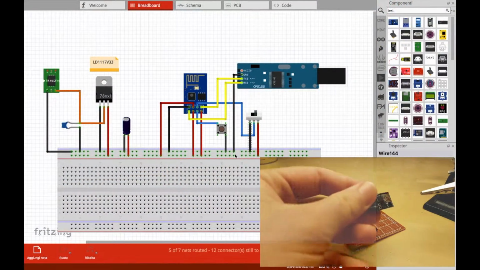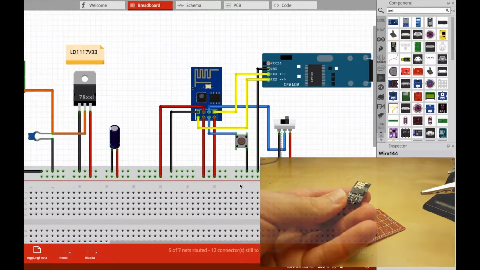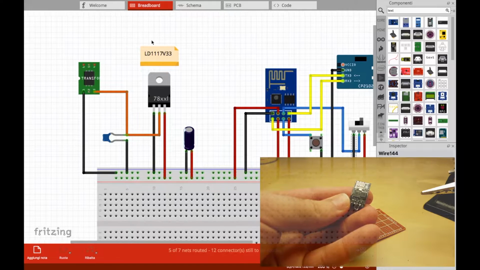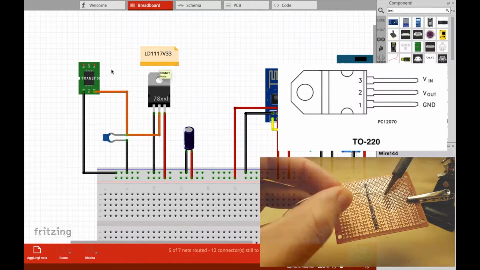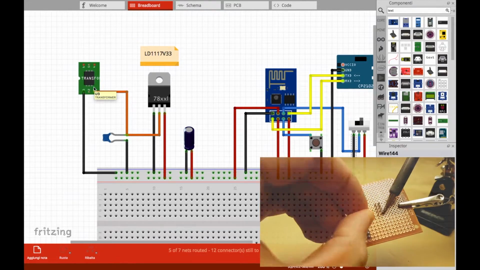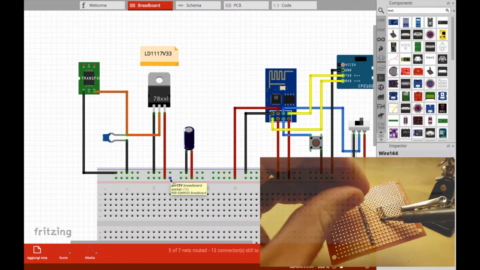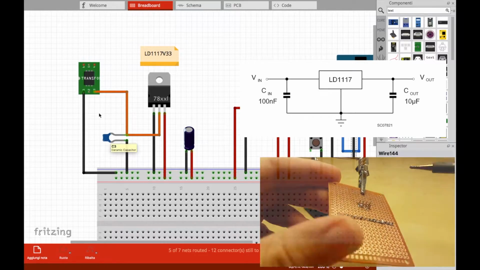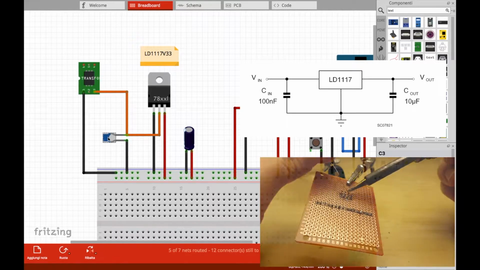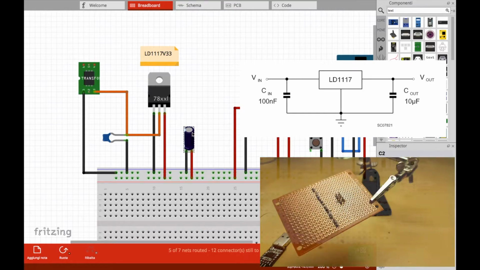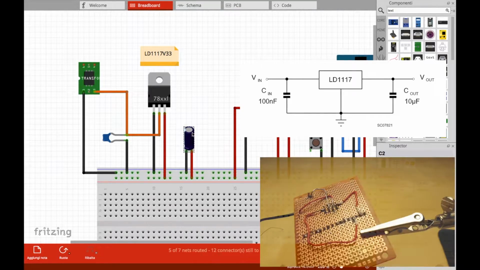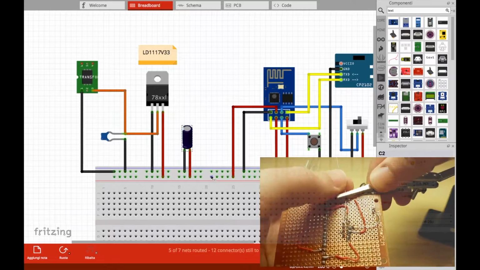Alright, here we have the schematics. On the left side we have the voltage regulator part. I used the very common LD1117, which can transform up to 15 volts into 3.3 volts. It needs two capacitors. On the main line we need a 100 nanofarad capacitor, while on the output side we need a 10 microfarad capacitor. So this rail will be at 3.3 volts.